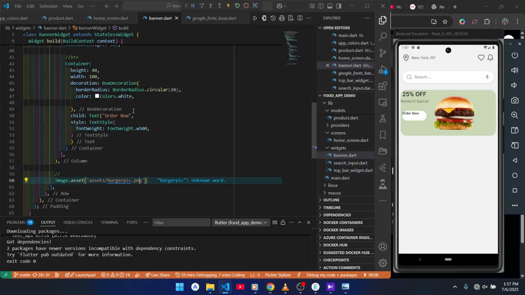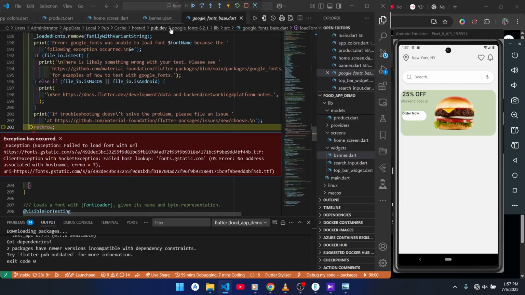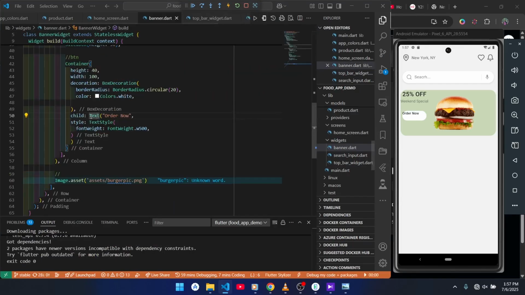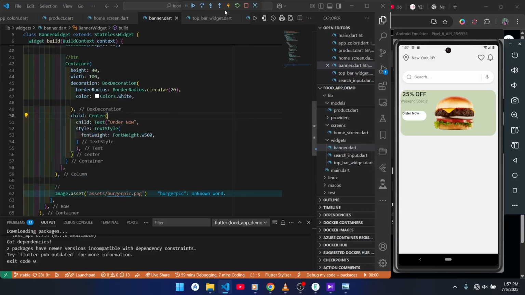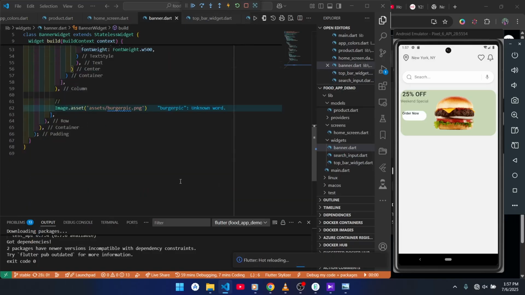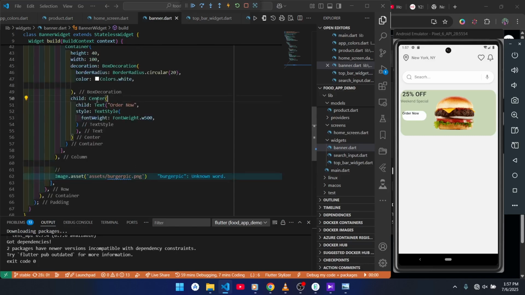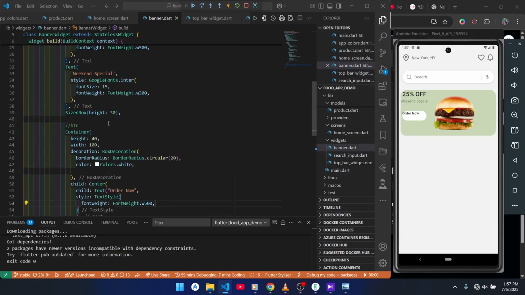So here, we can just simply center this. Google Fonts error again. I can simply just wrap this with the Center. Okay, well, I've centered this. Then we can come here to this text. Then we can just give it like 400 or 500 maybe.